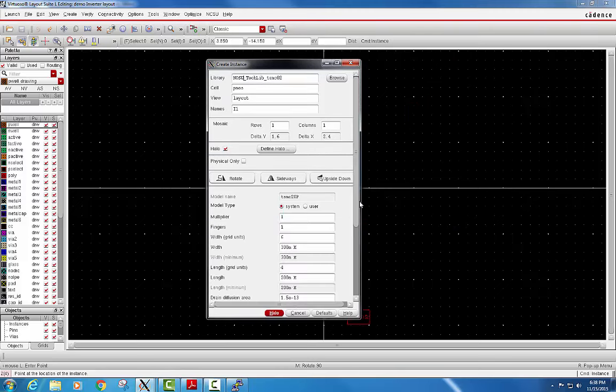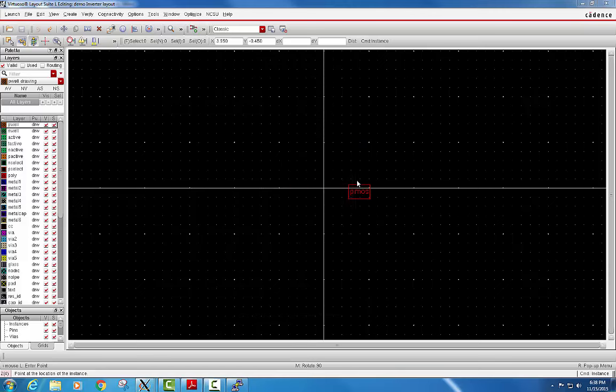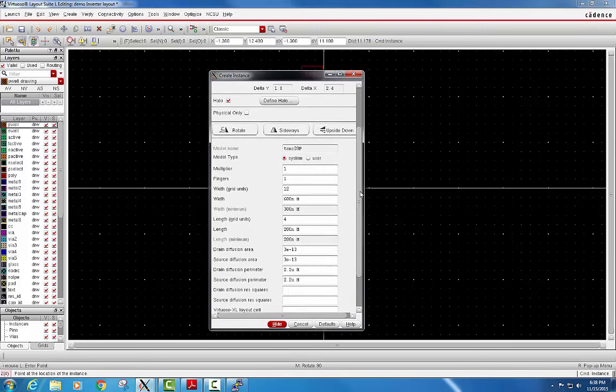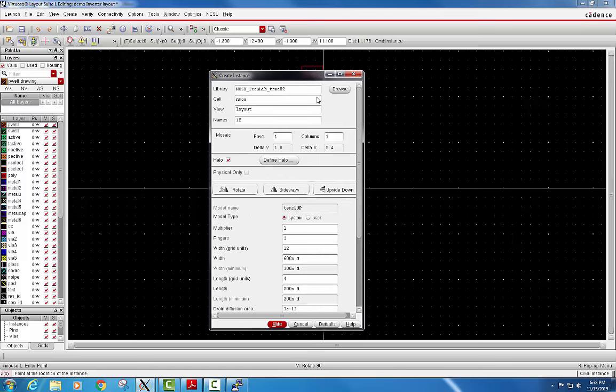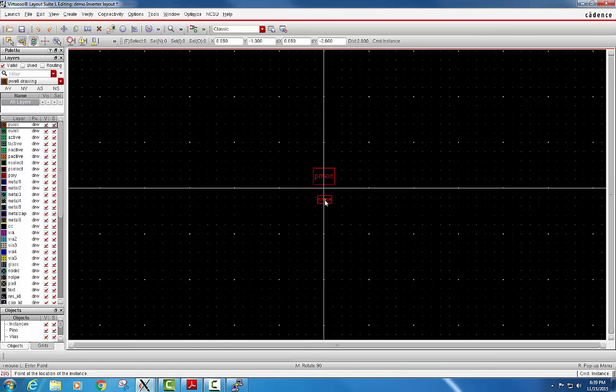You can choose the size of your PMOS as well. It should be the same. Let's say it's 600 nano, and just place your component. Similarly, you need to have your NMOS. And you have got a NMOS, keep it right below your PMOS.